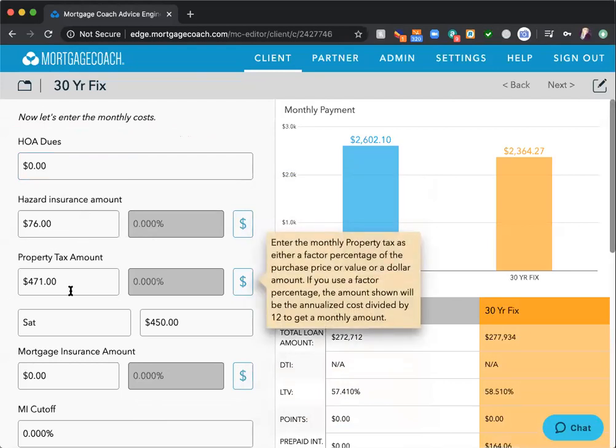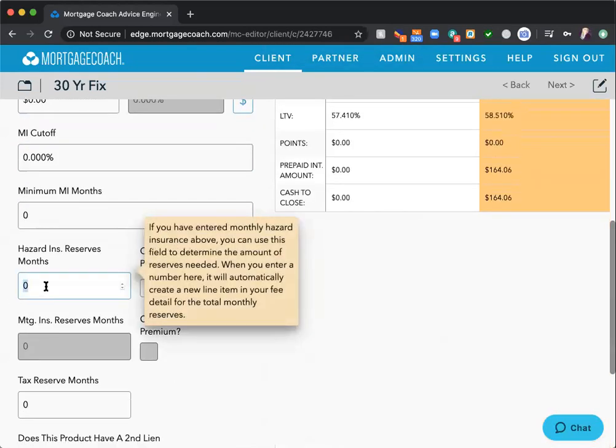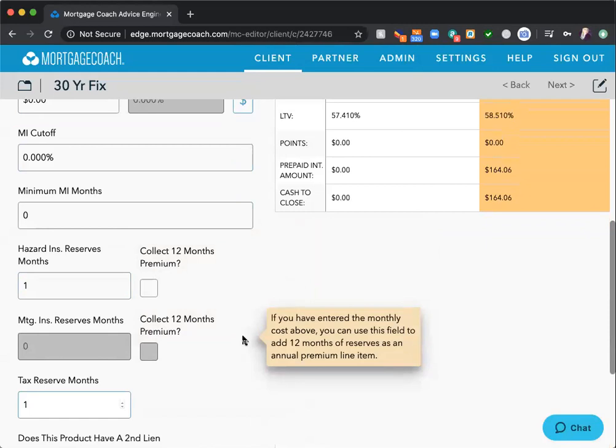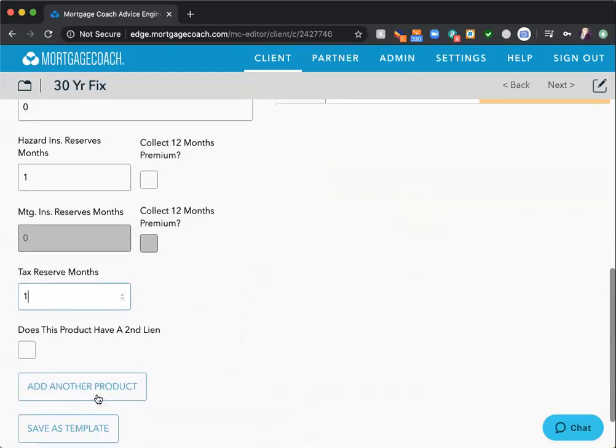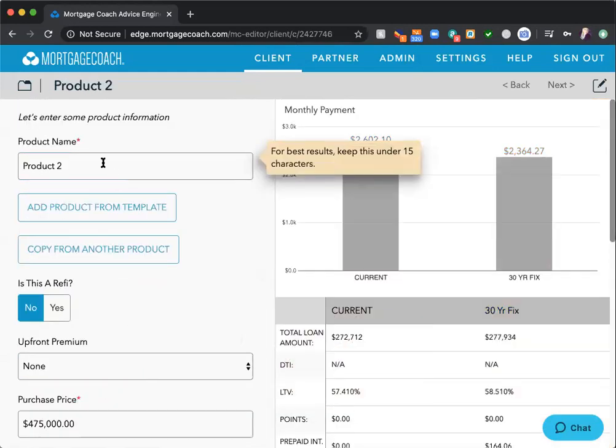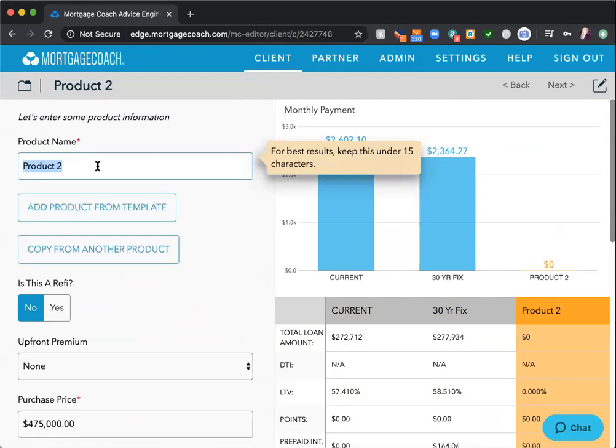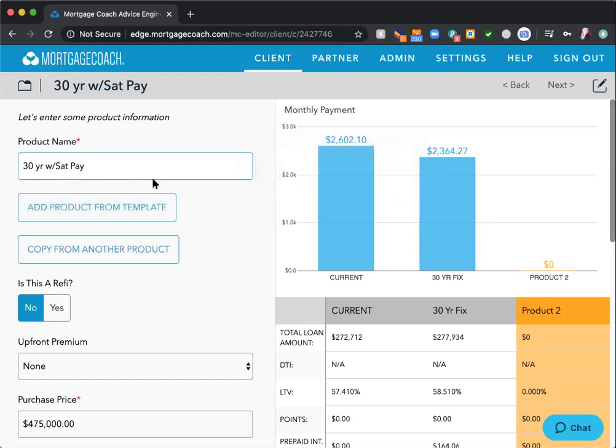Hazard insurance, property taxes in there. You only need to add the months required for you to do them. The second product, let's say the second product, I'm going to roll that extra field in, that other field. I'm going to put 30-year with cash out, actually with SAT pay. So we're paying off that satellite.